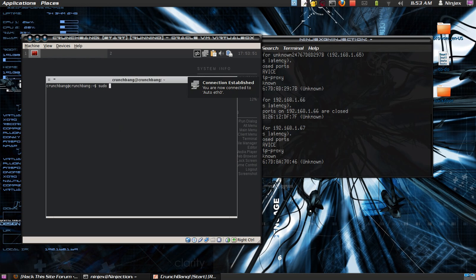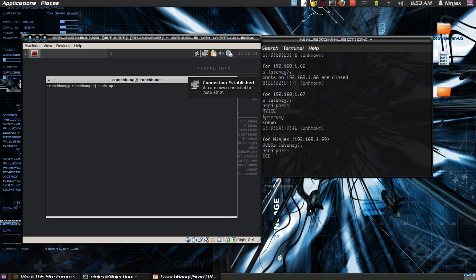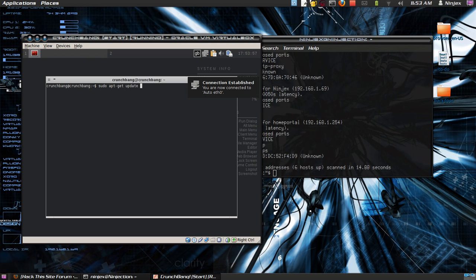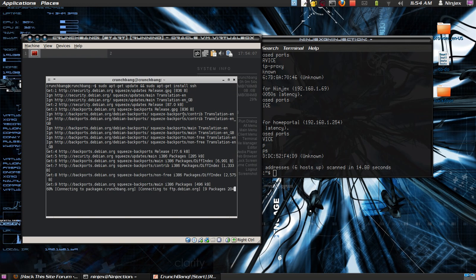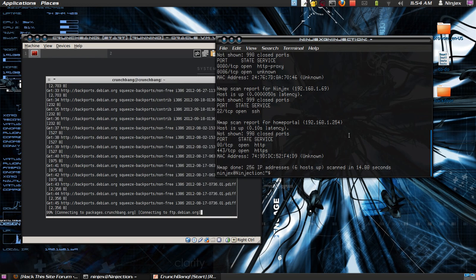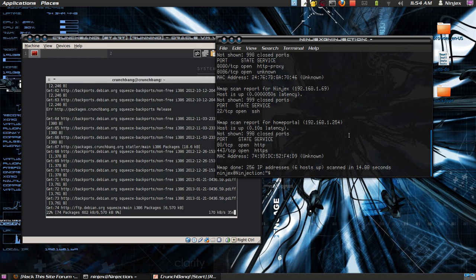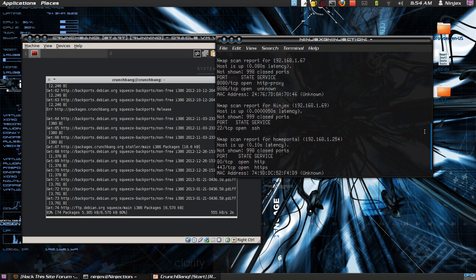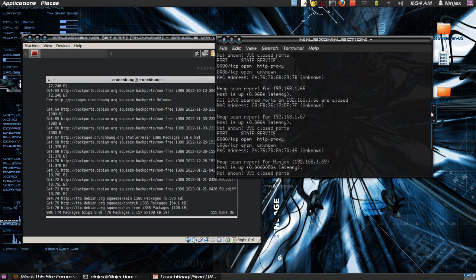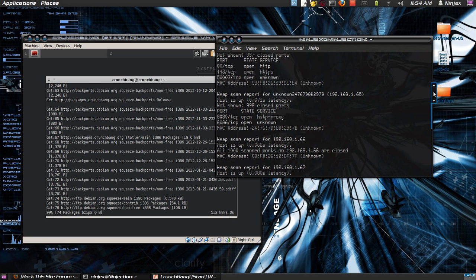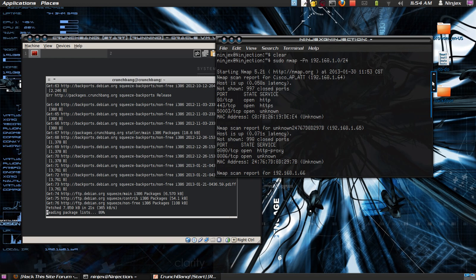So let's sudo apt-get update && sudo apt-get install ssh. Usually Linux distros come pre-installed with SSH. Crunchbang does not, so we have to do that. And that nmap scan didn't pick up our target because it wasn't logged in yet.